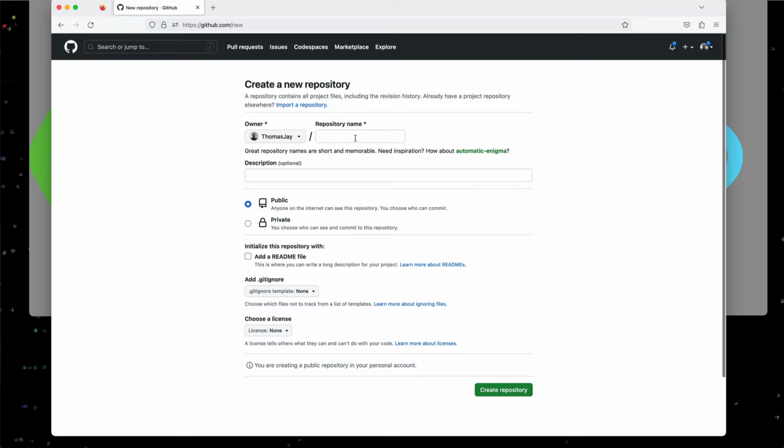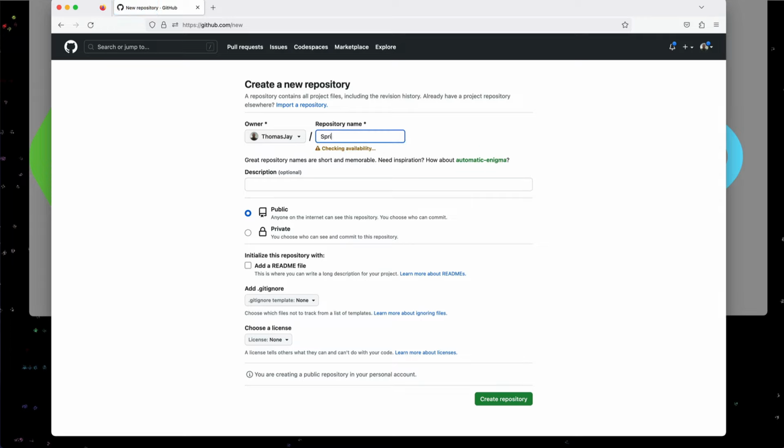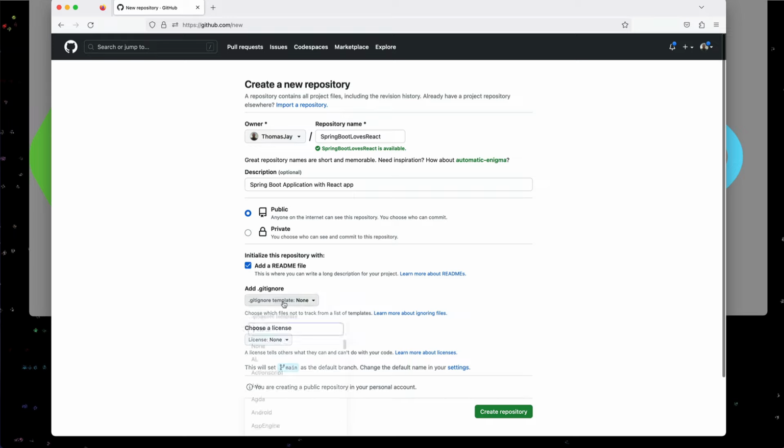I'm going to call it Spring Boot Loves React. Okay, sounds good. And this is going to be a Spring Boot application with a React app. We'll create a java.ignore. We'll create the repo.